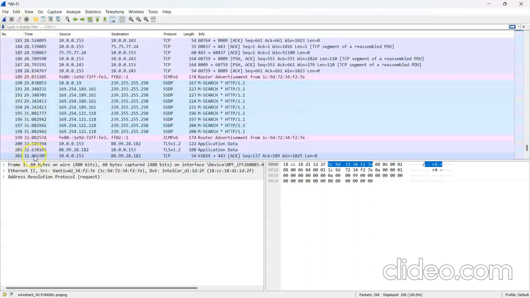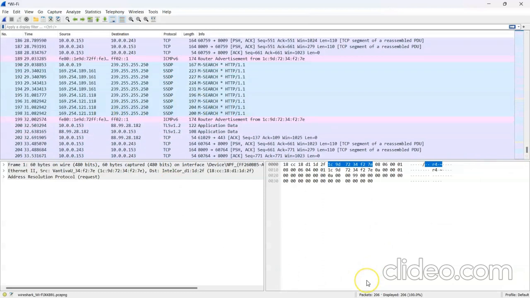Boom. So right now we have 202 packets. Well, actually, we got to packet number 202. But if you want to know the number of packets you actually have, you'll just simply come down here and it will tell you how many packets you have and how many are being displayed.